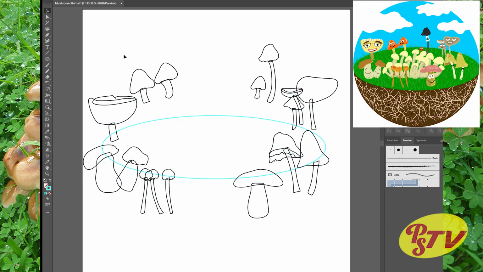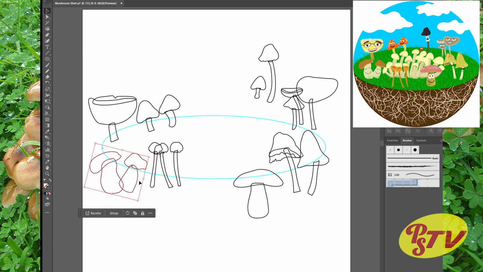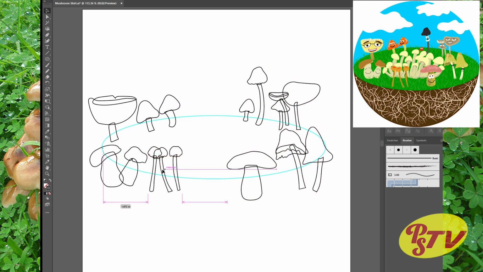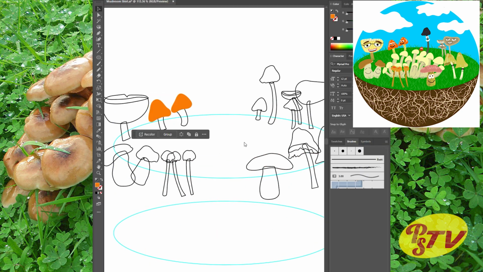So now I'm gonna go ahead and shrink down the circle so I can get everyone a little closer together basically, and I'm resizing everything so it kind of fits and goes along the shape. So now we're gonna start to color.